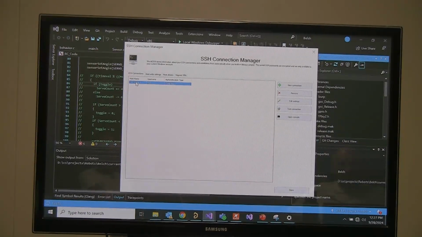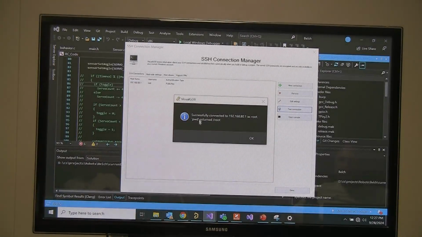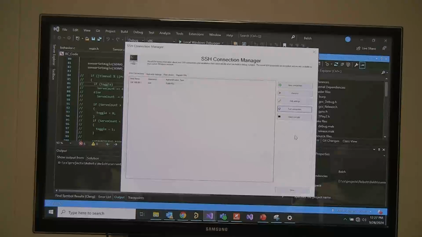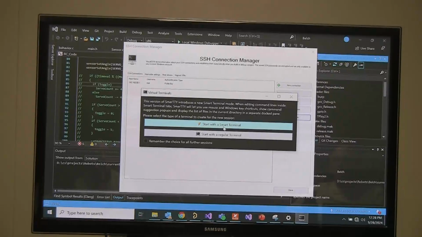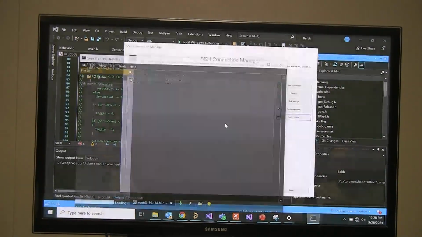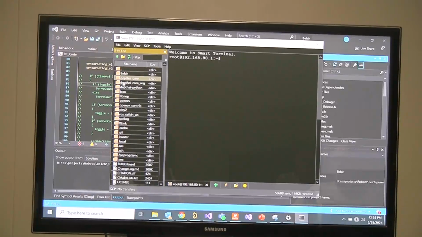Okay, another thing I like about this platform with VisualGDB is once I've set up this connection, then I can test it, and basically this is just a ping. The other thing that's really nice is they have this nice console. They have a regular console, and then what they call a smart terminal, which I like to use because it's almost like File Explorer.